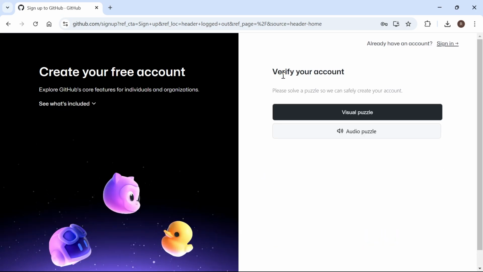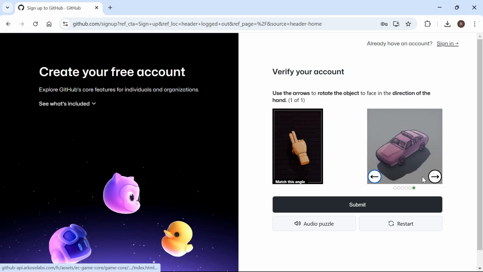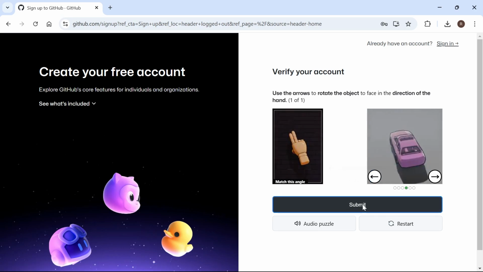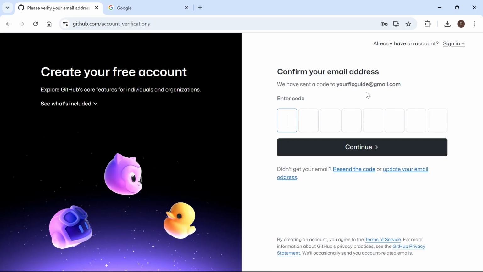Now the next thing you'll need to do is verify your account by solving this puzzle. So I'm going to click on the visual puzzle button and then just go and complete the puzzle as seen below and press submit. Now, once you've done that, you'll also need to verify your email address.